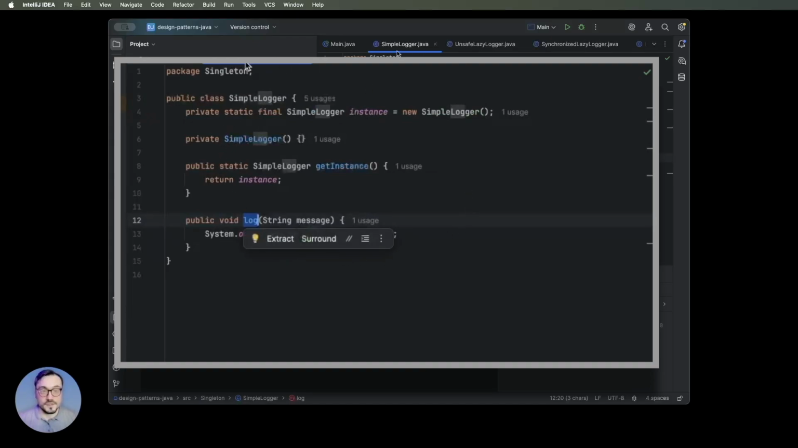Here we have a simple logger. We have an instance, which is a private static variable, and it initializes the single logger. We have made the constructor private, so no one on the outside can create a new instance because we have created one instance here. And we have a getter method, which is getInstance, which returns the instance to you. And then we have a public method called log, where you can actually log stuff through the instance.